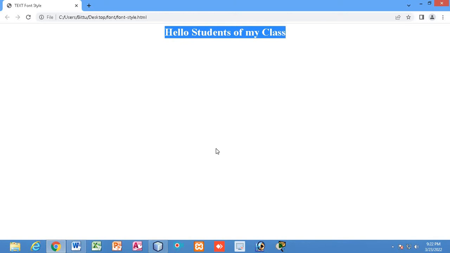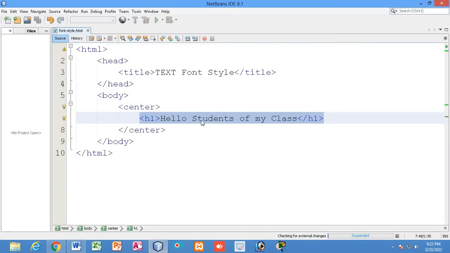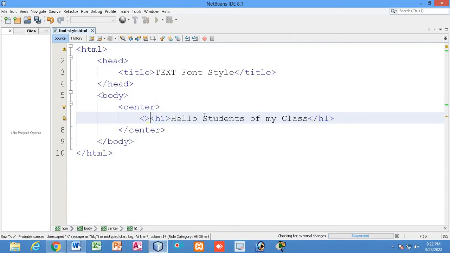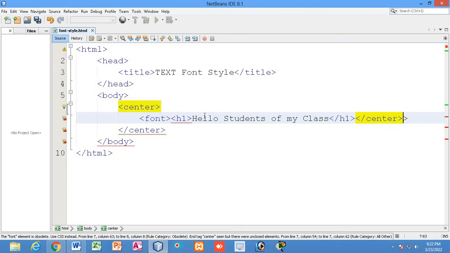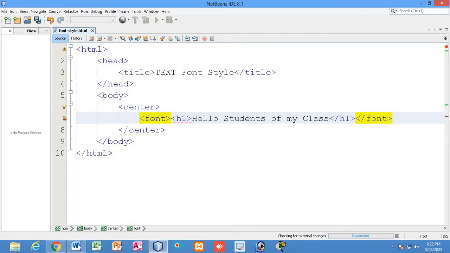So how can you apply the font style? There are different font styles we can apply. Let us understand how we can do so. We just have to use this very simple HTML tag, that is the font tag. This is the HTML tag you can use for applying the font style, that is the font opening tag and font closing tag.